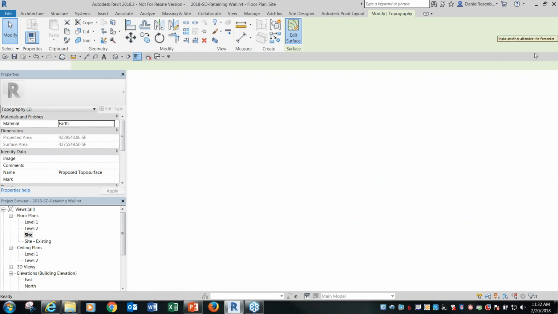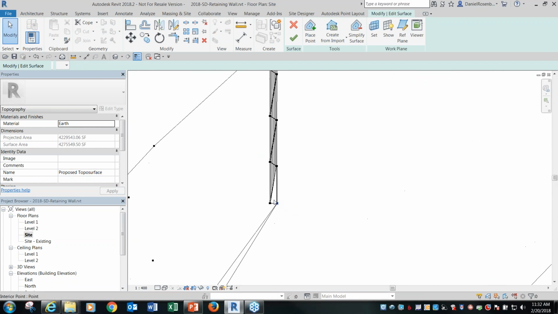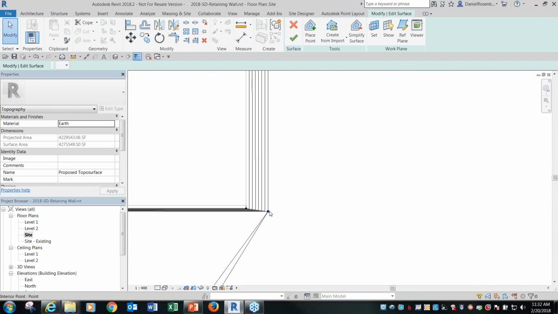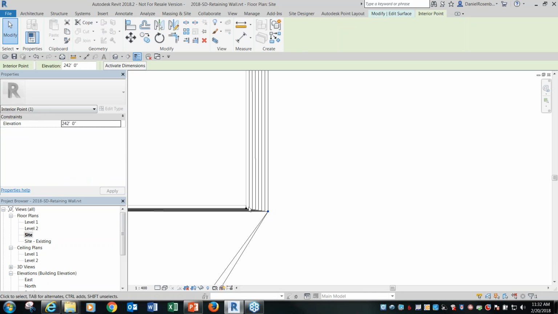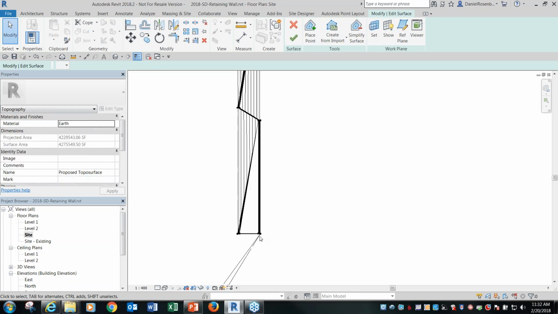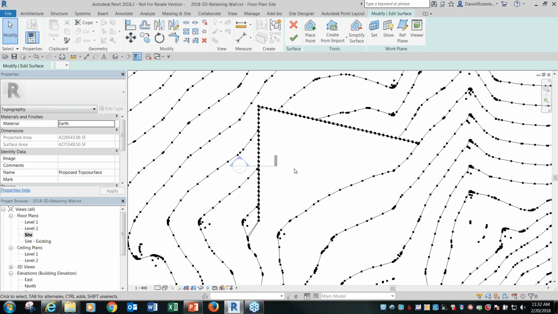I'm going to take a look at our question panel here. So you can see all these little points here, and these are modifiable. This one is set to 242. This one is way lower, probably at the bottom of our wall, so 7 feet below. And that kind of continues all the way up.